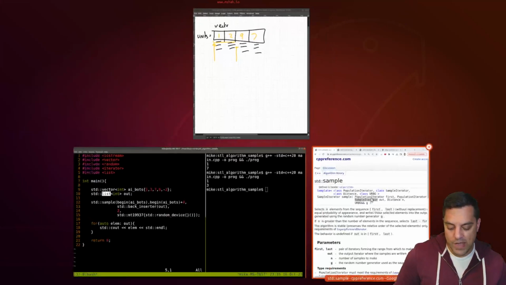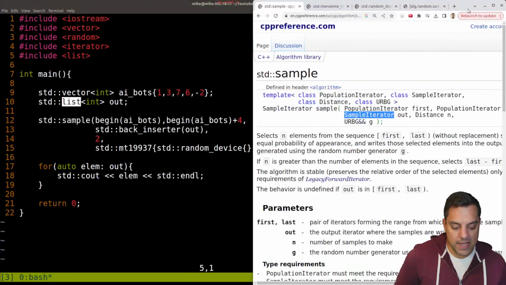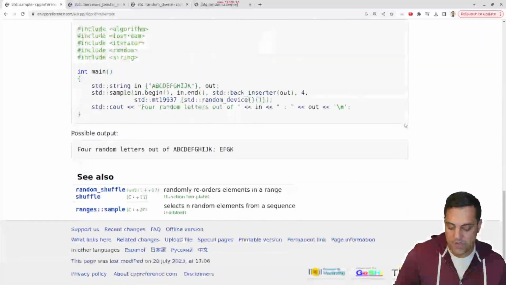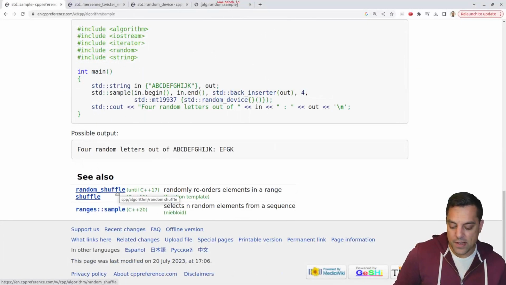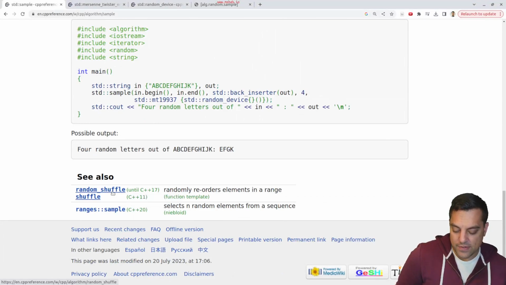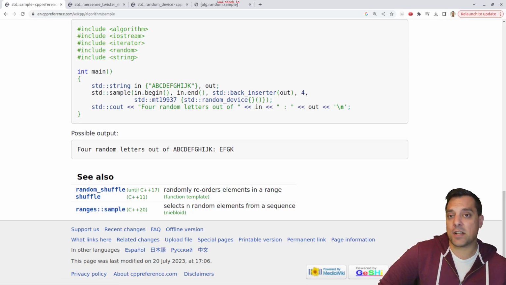That's with sample. Let's go ahead and take a quick peek at the page here and see if there's anything interesting. But I think we've pretty much covered it all. I mean, there is some random shuffle stuff that we'll get into maybe. And then of course we have the ranges version, which we've yet to talk about ranges, but we'll get to it, so make sure you subscribe for that.